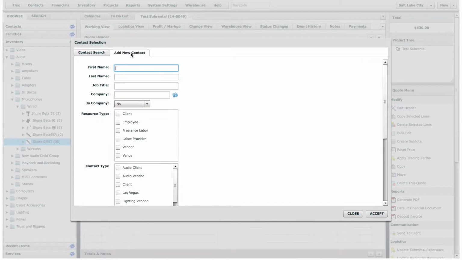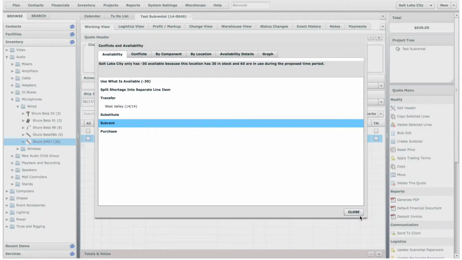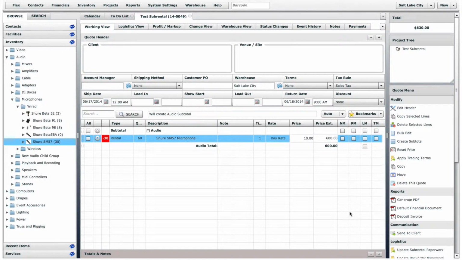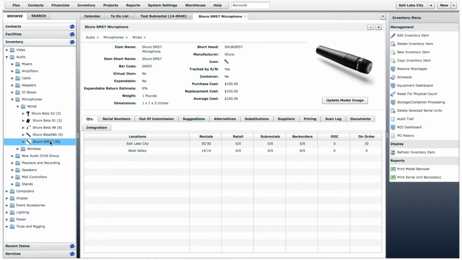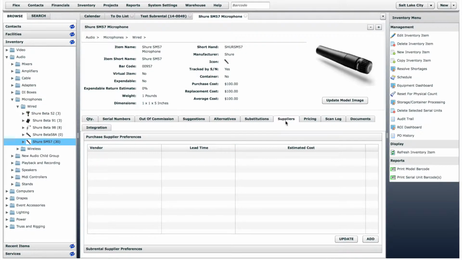But if you have preferred vendors that you want to purchase or subrent this item from every time, then you can set that up in the Inventory Item Information screen. Double-click on an inventory item name in the inventory tree. Then go to the Suppliers tab. You will see options for purchase suppliers and subrental suppliers.